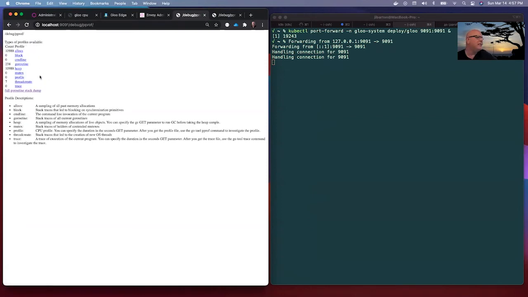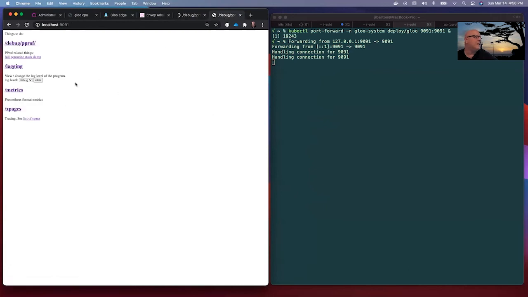So let's dig into here. You can see there are a whole lot of different kinds of profiles that are available. The one we're going to focus on right now is this one, which is a CPU profile. You can have this run for as long as you want it to. We're just going to accept the default length for profiling, which is 30 seconds. And so we'll let that run for a little while. Meanwhile, we'll go back and take a look at the interface.